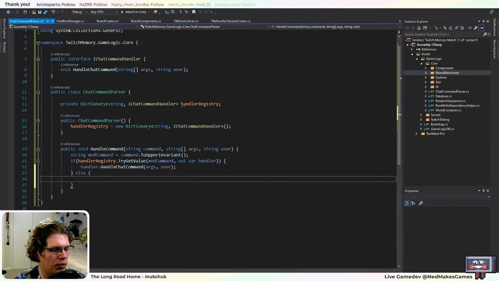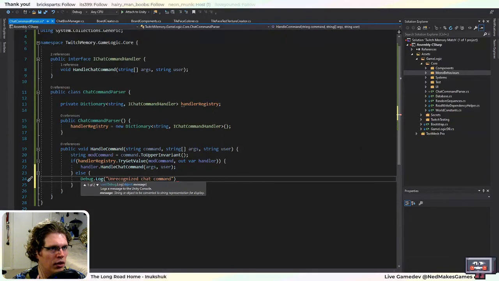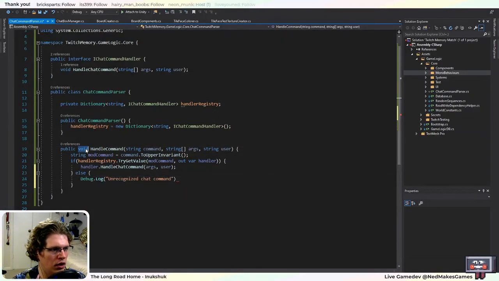Otherwise, we'll want to print some kind of error. Unrecognized. Oh, we wouldn't really want to have this error. Well, maybe we would, because if it's not recognized, then we might want to reply to the sender.